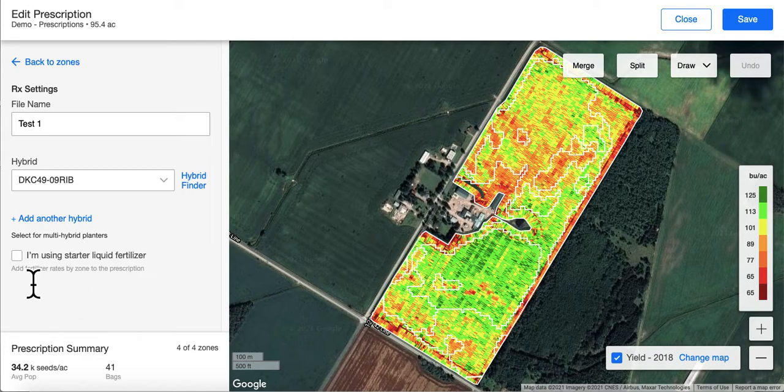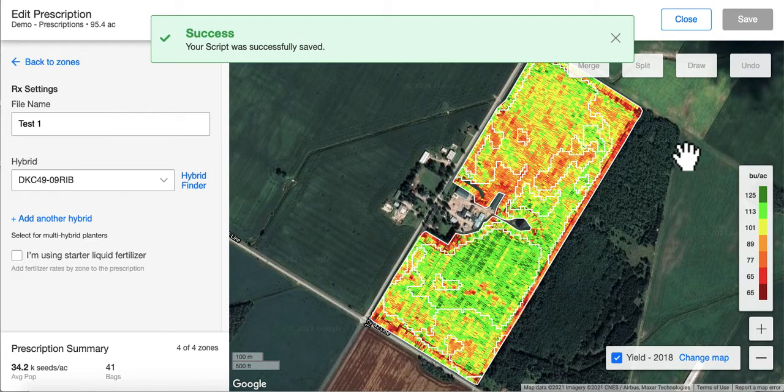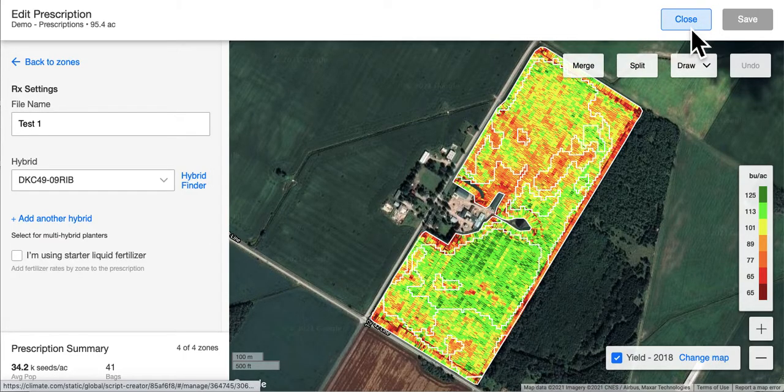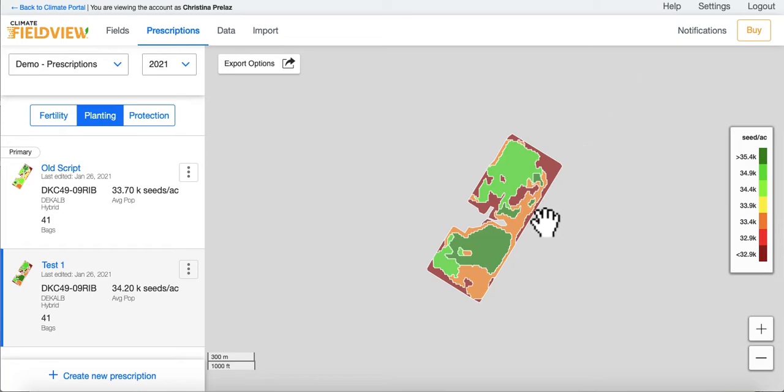I can also choose that I'm using a starter liquid fertilizer here. And now once everything is complete, I'm going to select save. And this is going to save a version to my prescriptions tab on Climate FieldView. A little note will come up saying it was successfully saved. Once I'm done, I'm going to select close. And here it will be listed in my planting scripts under this field for 2021.